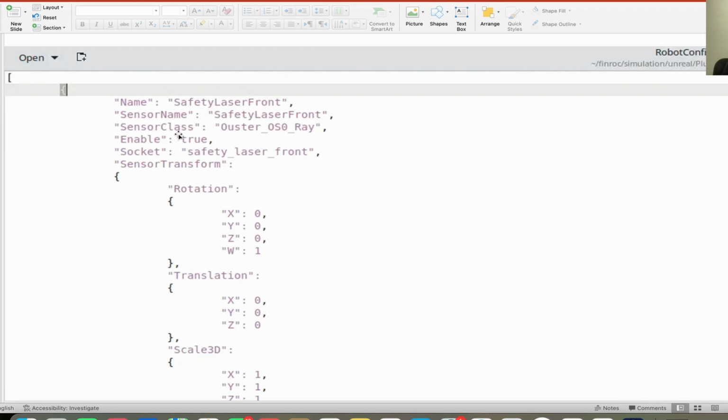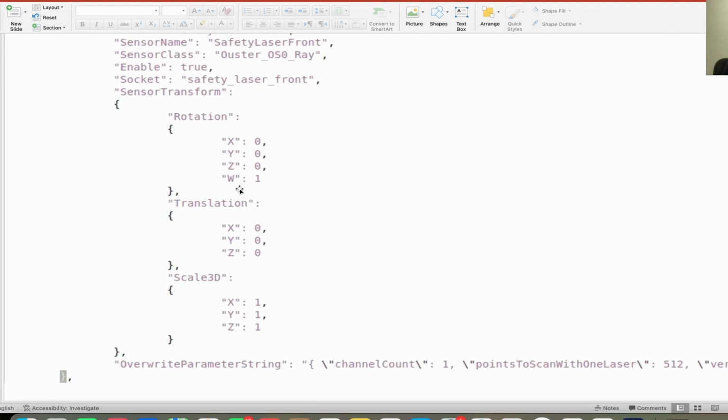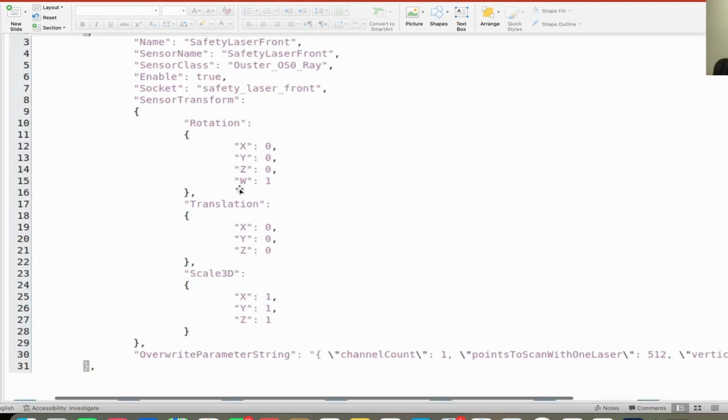Then we have the sensor class, which we define with the code, if we enable it or not, and then the socket. So this socket is what we named in Blender. So this name is important, yeah. Then we can apply any transformations to them, but we already did this in Blender as well. We don't want to play with these values later on.